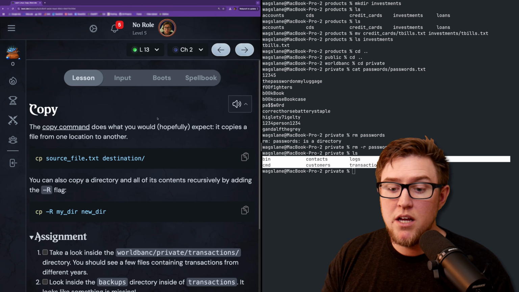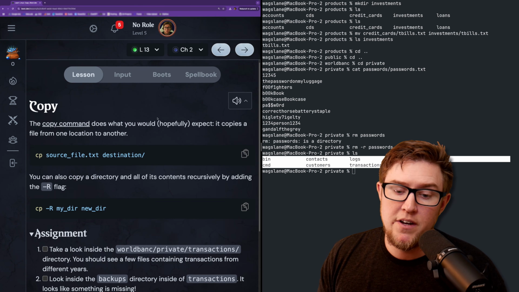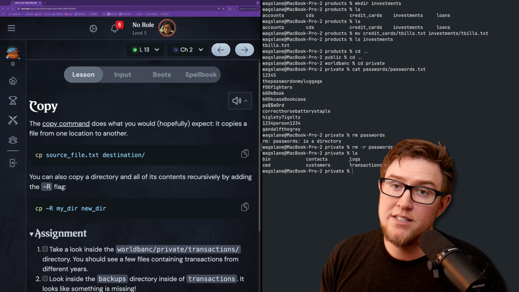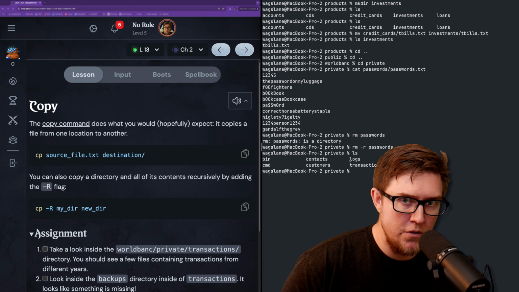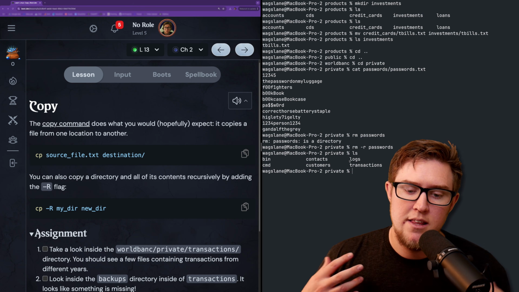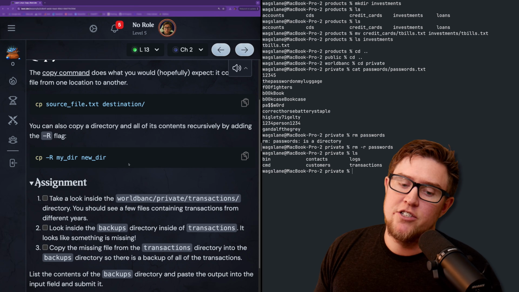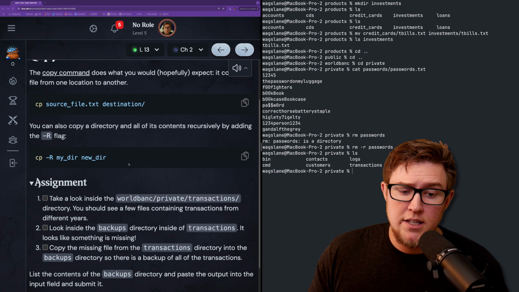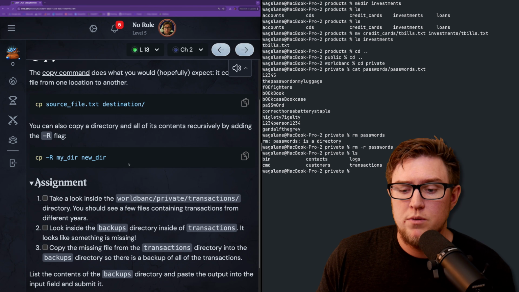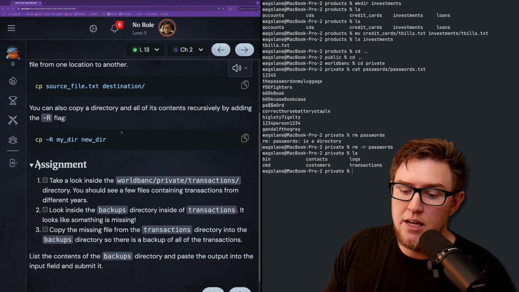Okay, the copy command does what you would probably expect. It copies a file from one location to another. Whereas the move command removes the old file path and puts it in the new file path, this one will create a copy. And then you can also copy a directory using the -R flag. Of course, confusingly, with the copy command it's a capital R, whereas with remove it could be a lowercase r.